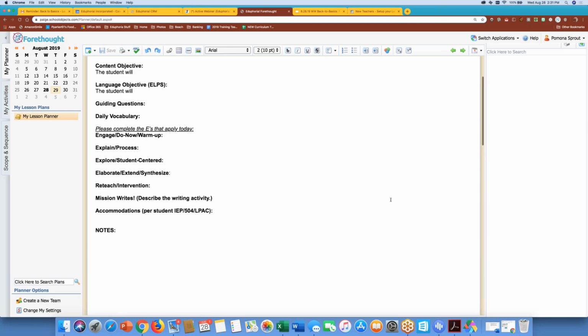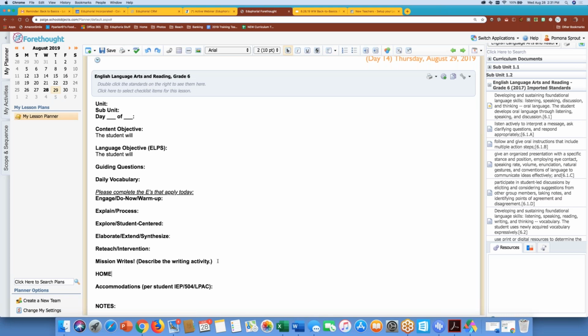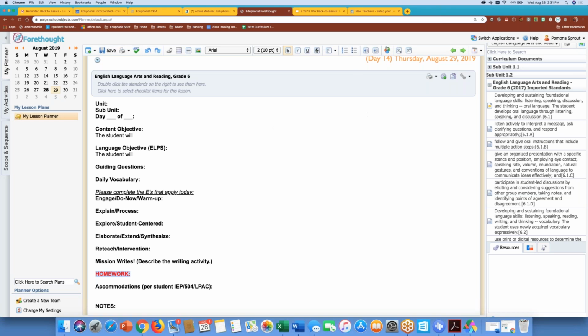If in my template, this is what my district says I have to do, but I also want a place in here for homework and they didn't put a place in there, I could put it in there. I could make it a different color if I wanted to by using my color wheel. So I just highlighted it and selected a color from up here in the color wheel. And that way everybody knows, oh, she added that. That's not part of our template.